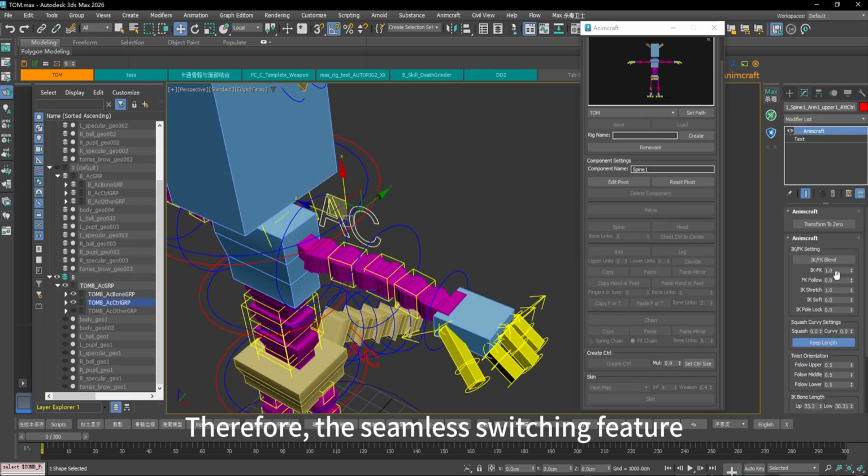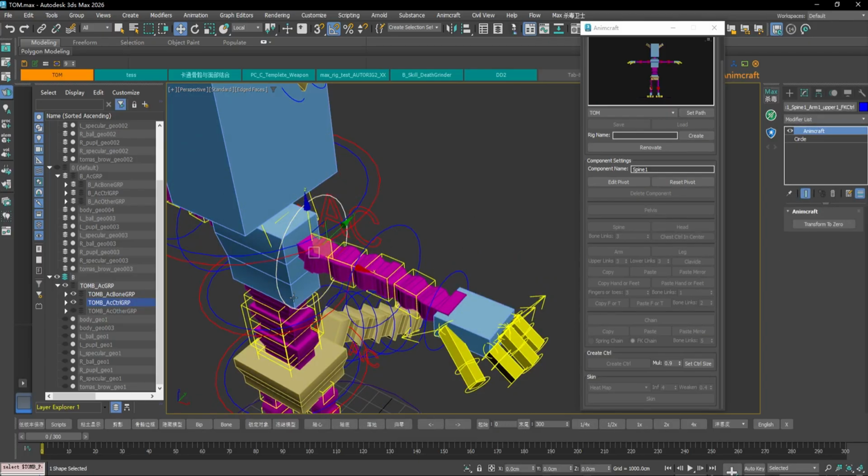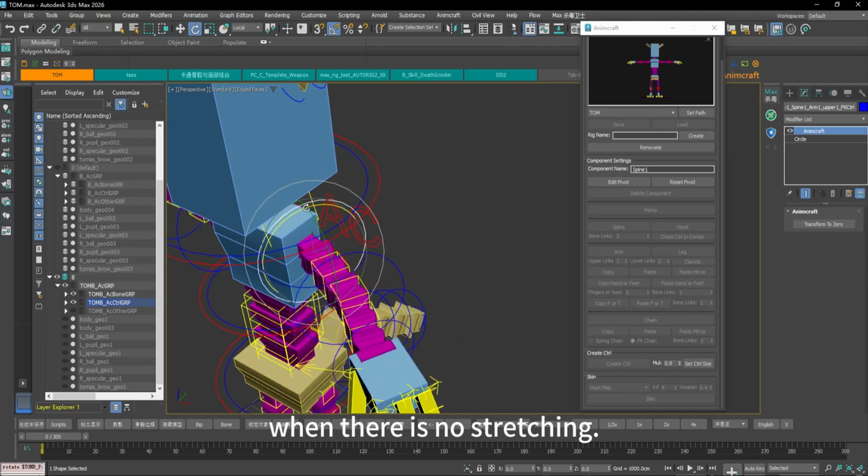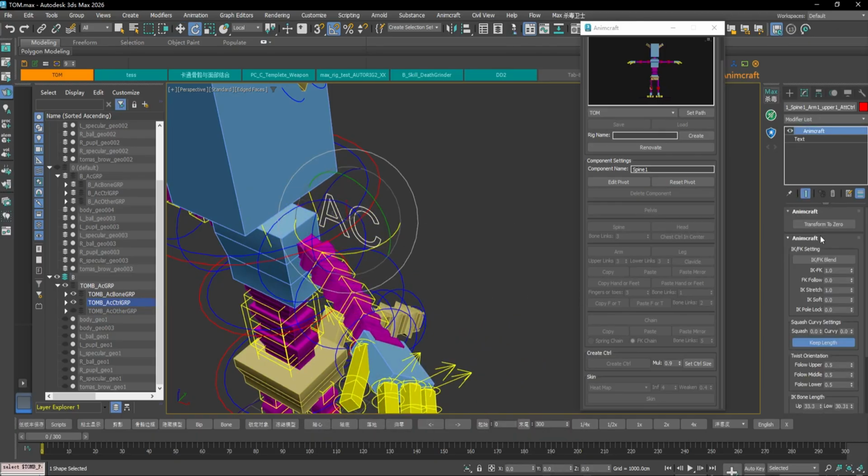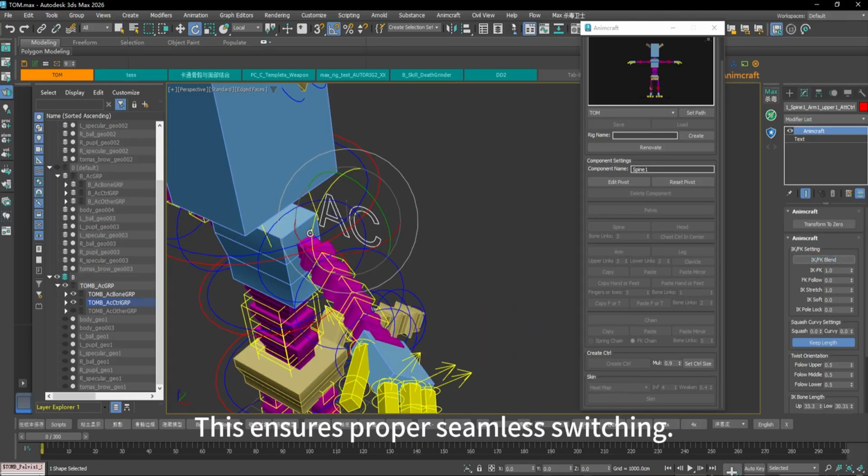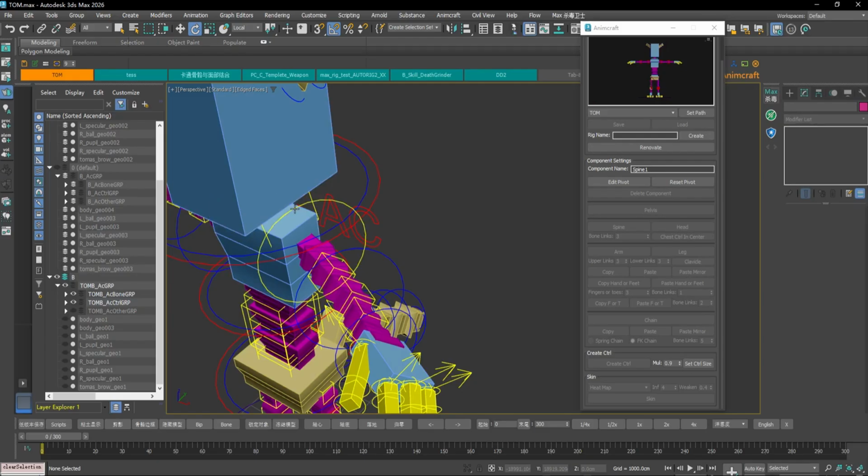Therefore, the seamless switching feature should be used when there is no stretching. This ensures proper seamless switching.